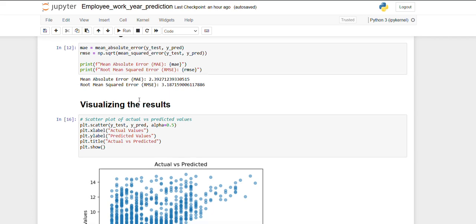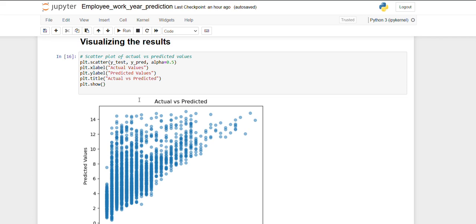Next is visualizing the results. I used a normal scatter plot. I passed the y test data and y predict data, and I made a simple plot using this data.